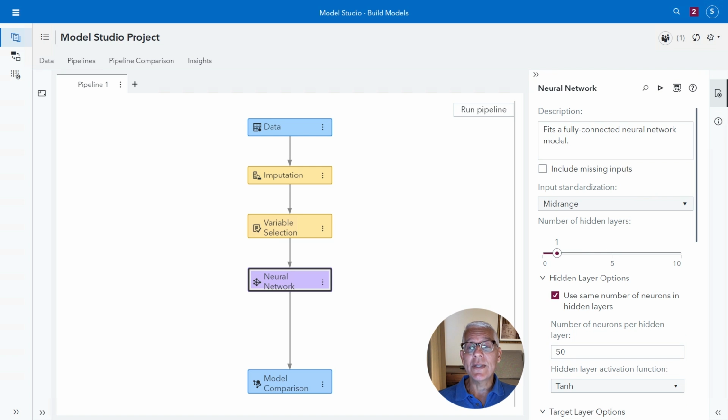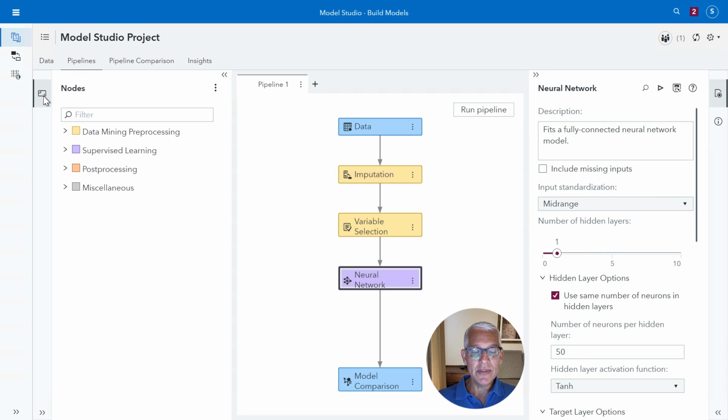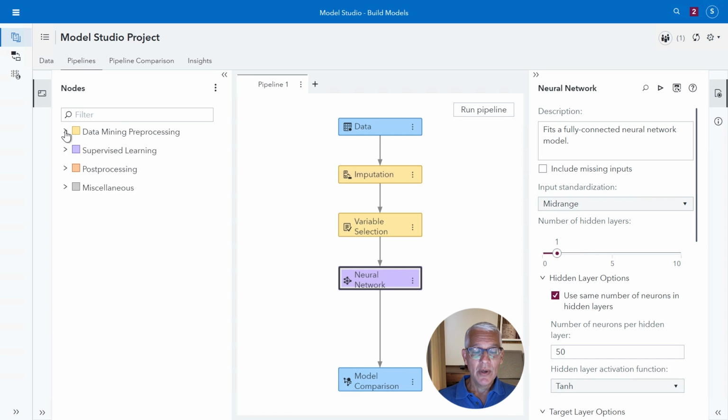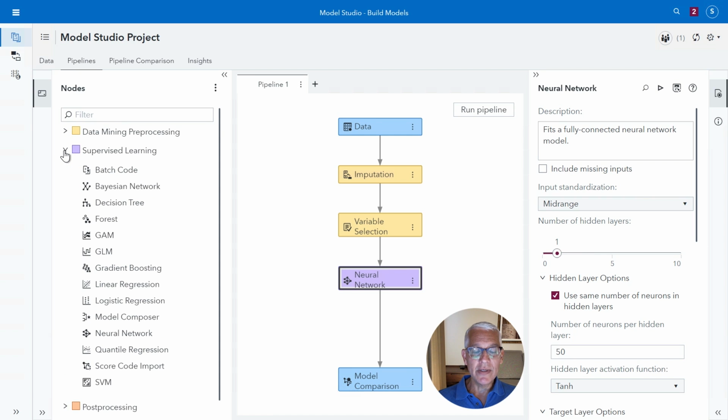Now, I've shown you that there is an easy way to add in different nodes by using the mouse. I also want to show you that over on the left-hand side of my Model Studio project, there's a nodes pane. And when we open up those nodes, you're going to see the same nodes that are available by using the mouse clicks. Only here, what we can do, for example, is we can drag and drop items. Some people like to use the mouse, some people actually like to drag and drop.